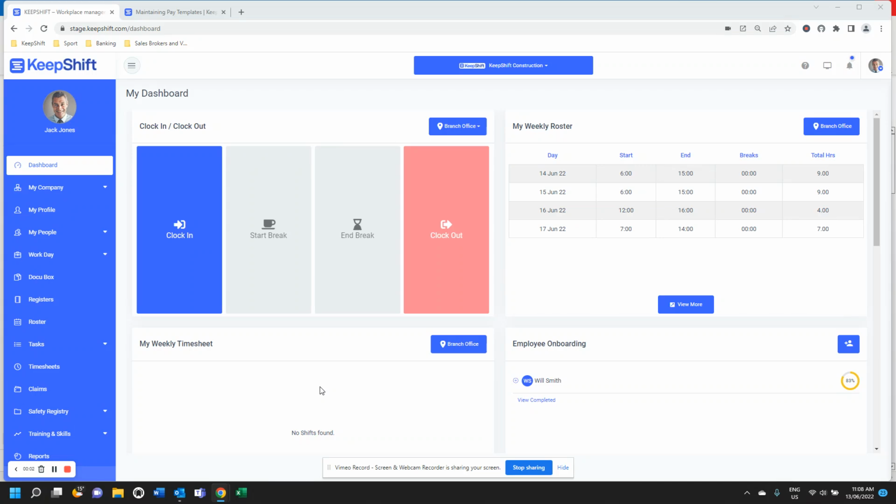Okay, the first step in getting started is just to understand what you're reading within the Keep Shift system. So here you can see we're on the dashboard. So what does this actually mean? Well, at the moment you are the admin, so you're seeing the admin view, and all views are governed by the permission structure. But let's just look at the dashboard.